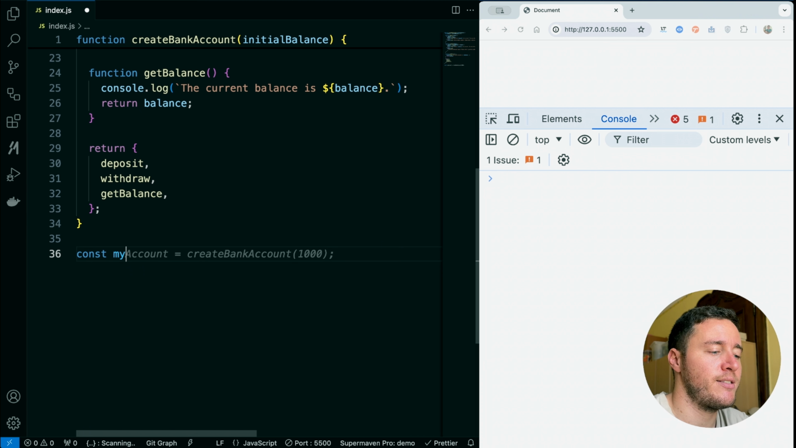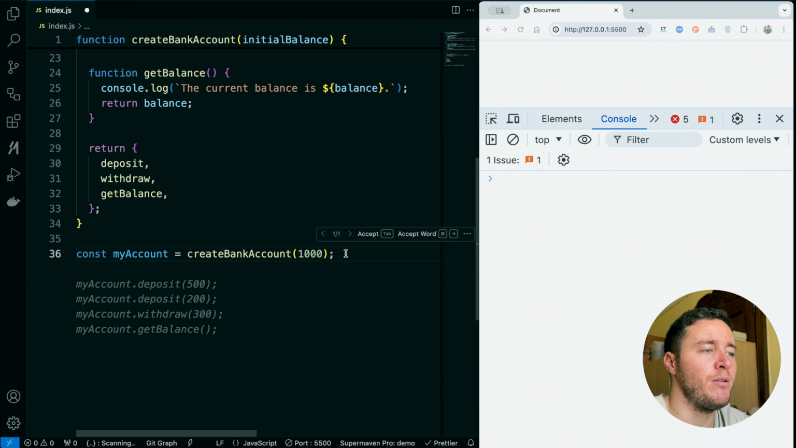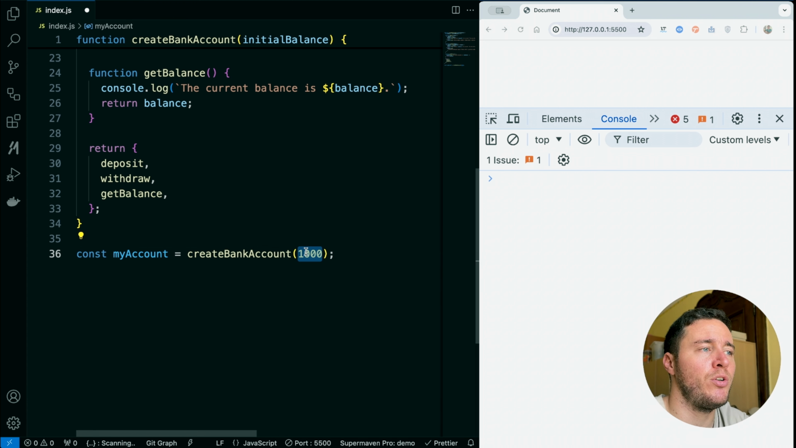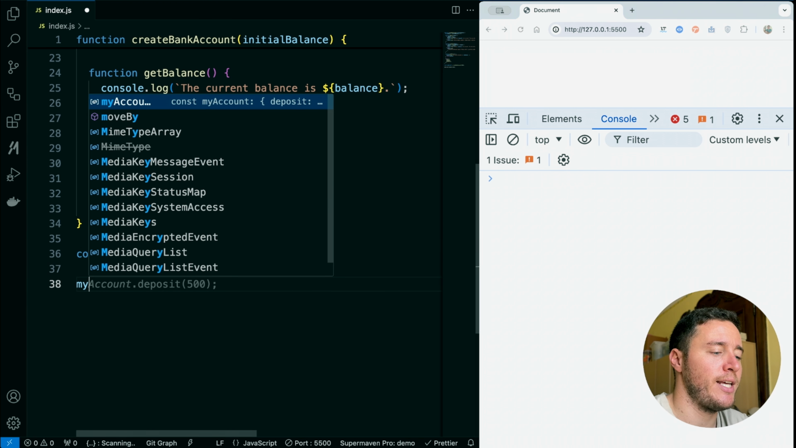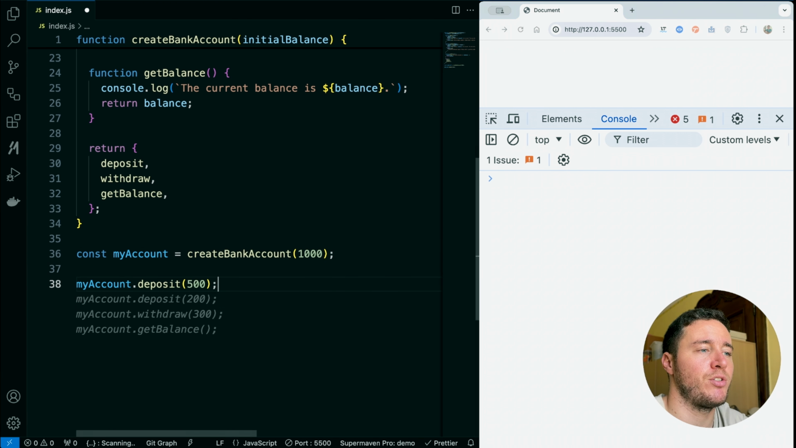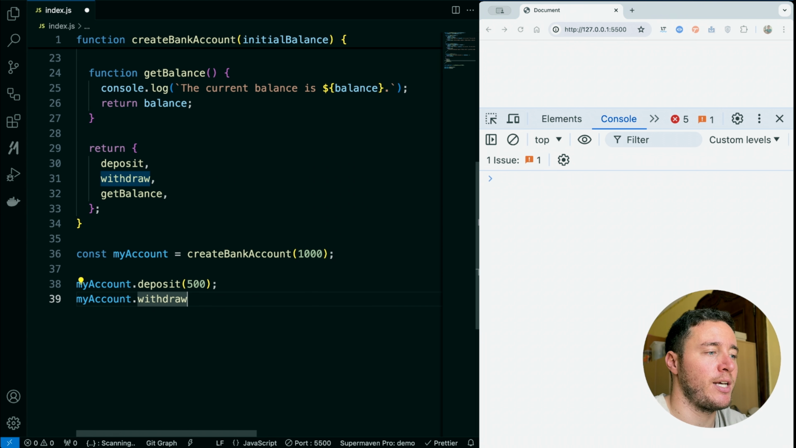So we can go ahead and say const myAccount equals createBankAccount, and we pass $1,000 in order to credit our initial balance. So you start with an initial balance of $1,000. Now let's say that you decide to deposit $500 more into your account. So you can say myAccount.deposit(500). Next, you decide to withdraw $300 from your account. So myAccount.withdraw(300).